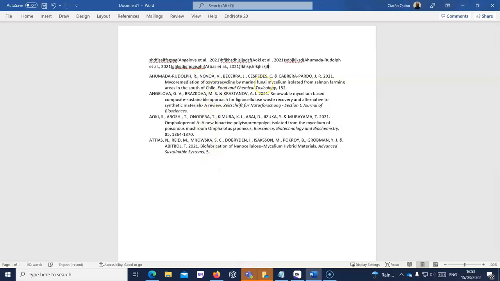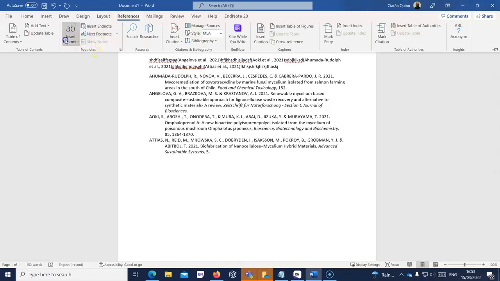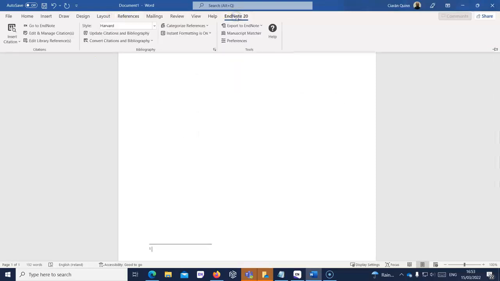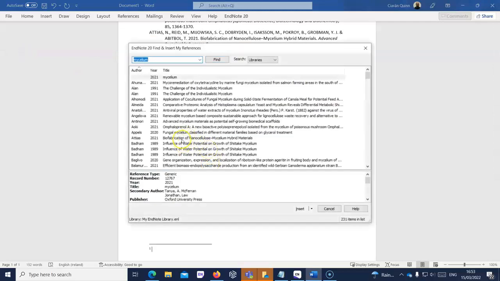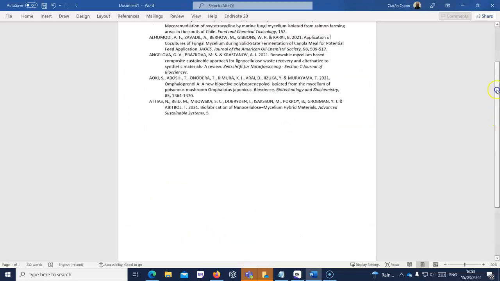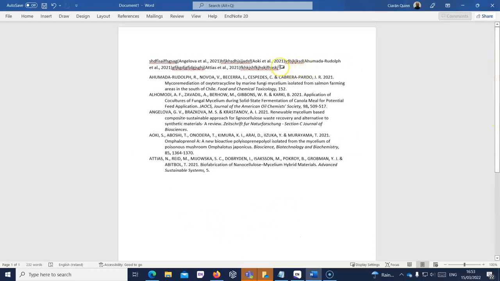If I wanted to do footnotes, it'll do that as well. In that case, I just go into references in Word, insert footnote, back into EndNote 20, insert citation, pick up another reference I want to cite, click insert, and there's your footnote down the bottom, and your numbering in the text. So it'll do both, very handy. So that's your EndNote 20 Cite While You Write tool.